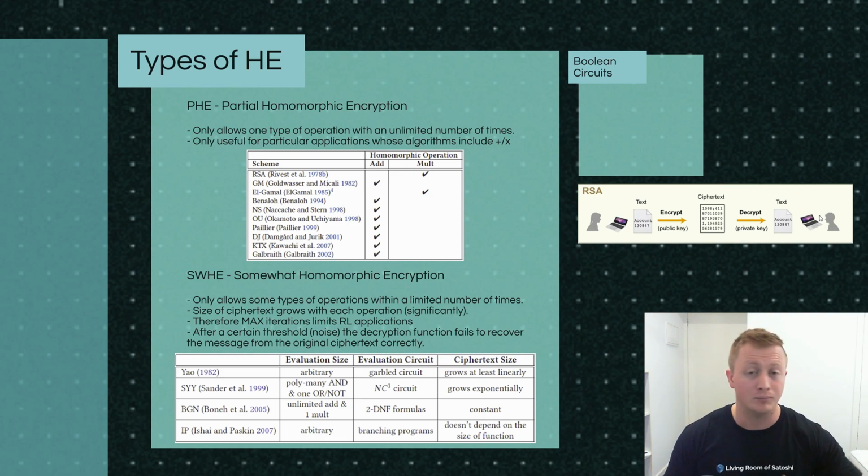So as you did addition or multiplication, the size of the ciphertext actually grew in a significant way. So it limited the number of real life applications that it could be applied on, because the scenarios in which it could be used were very basic. And the reason for this was because after a certain threshold of multiplication or addition operations, the actual decryption function failed to recover the original ciphertext and turn it back into plain text. And we're going to talk about that a little bit more once we get to fully homomorphic encryption.